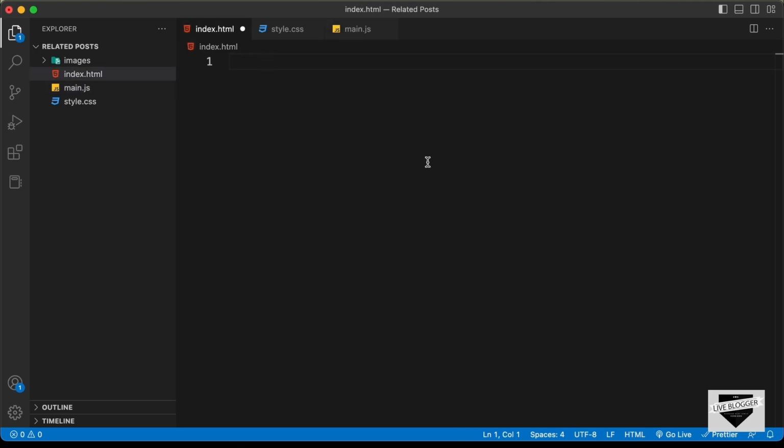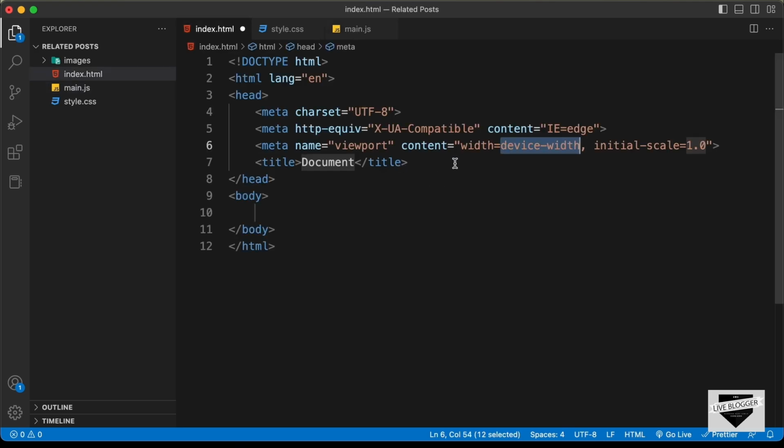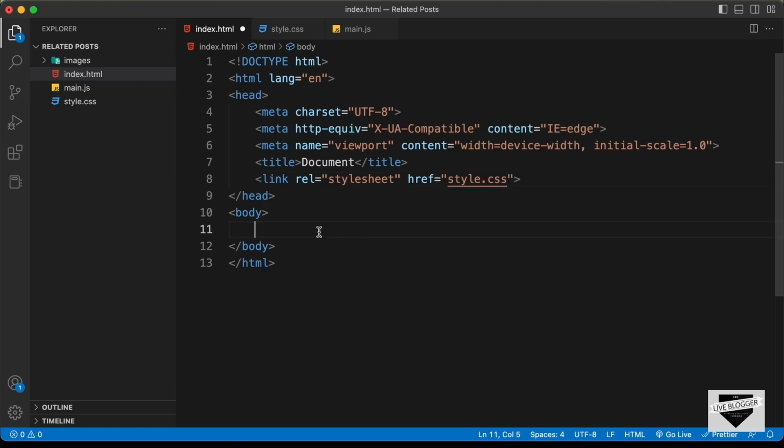Now in VS Code, you can just press exclamation and press tab and you'll have this basic HTML5 code. Right, let's link the CSS file over here. So I'll just type style.css over here in the href. And we'll also link the JavaScript file over here. So I'll just type script:src and press tab, and here I'll just type main.js.